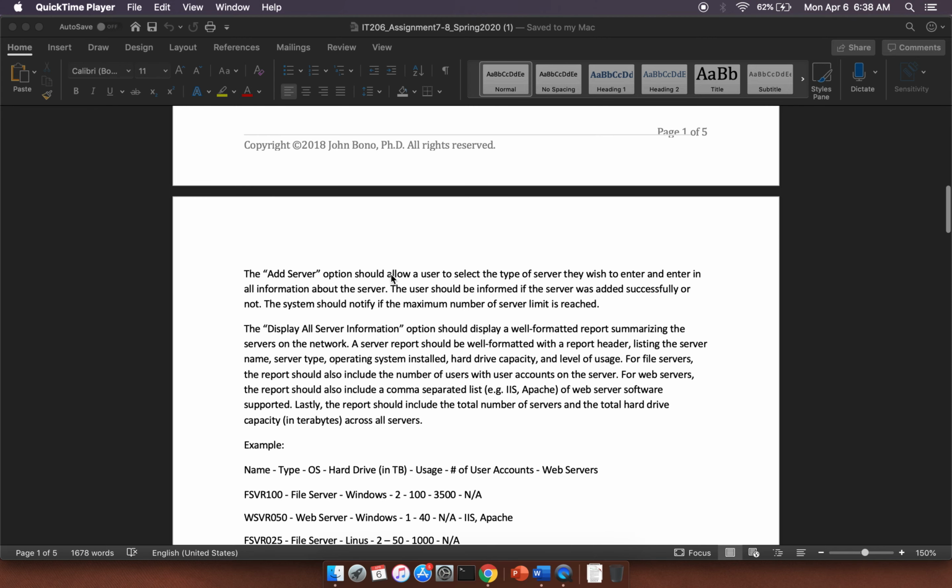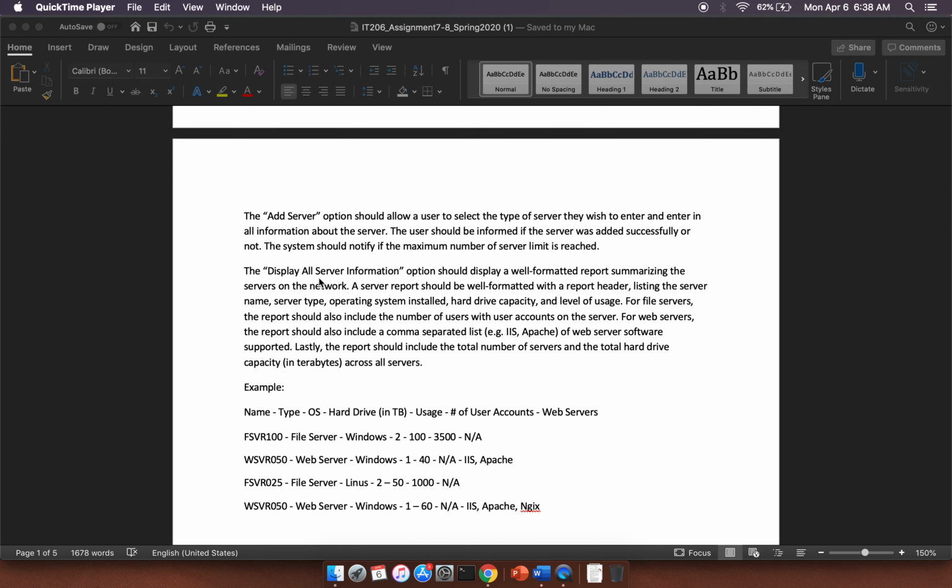So the add server option should allow a user to select the type of server they wish to enter, so either a file server or a web server, and enter in all the information. The user should be informed if the server was added successfully or not. The system should notify if the maximum server limit is reached. Okay, so this is the same as all of the other assignments. Okay, and then the display all server information should display a well-formatted report summarizing the servers on the network.